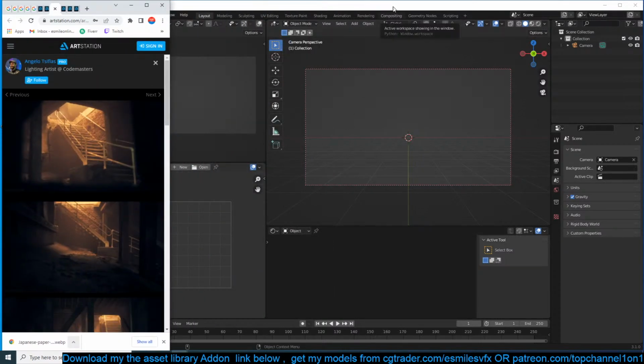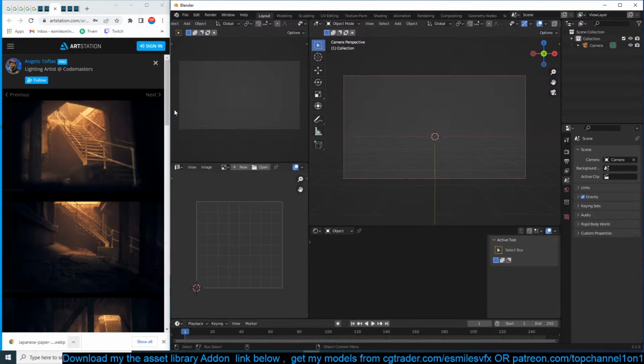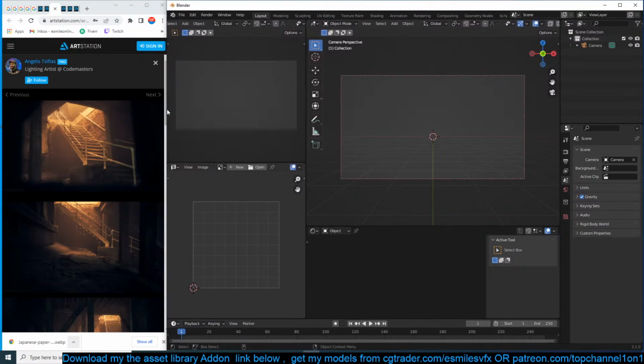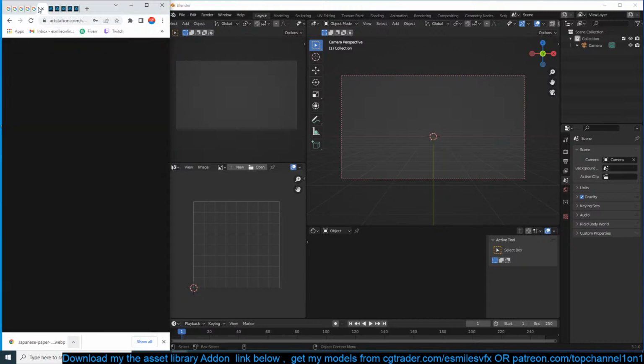I use a 4-monitor setup, actually 2 monitors and a laptop with an extra monitor. But it's very unfortunate that I can't really use that space while I'm streaming. I have to just use this. Anyway, so let's see.